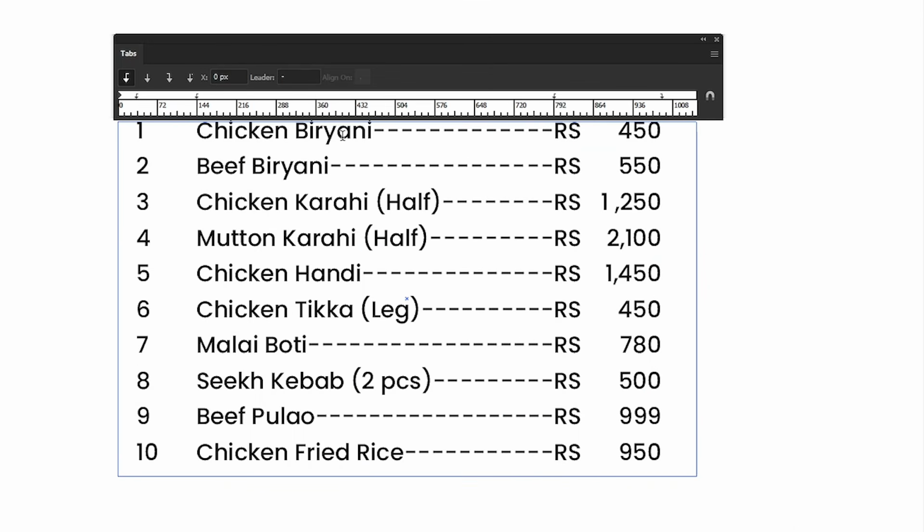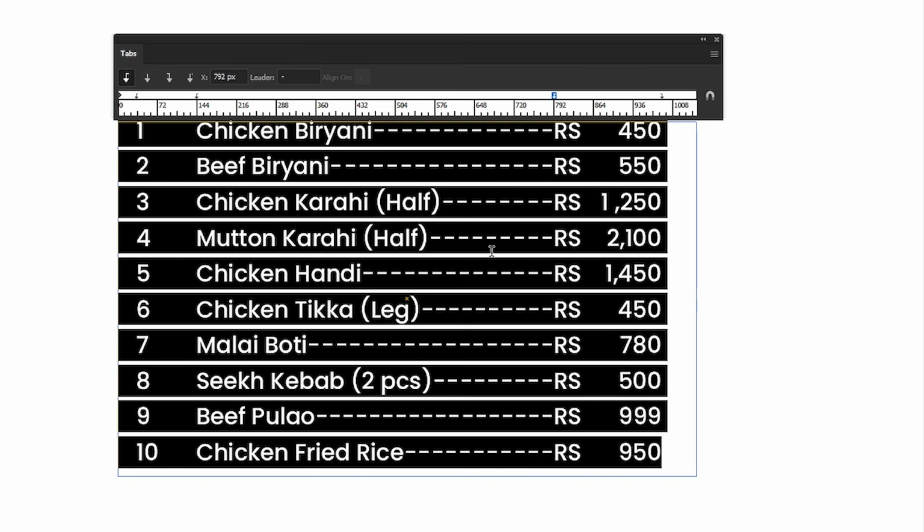One more important thing to remember: if only the Type tool cursor is active and you move a tab stop, the change will apply only to the current line where the cursor is placed. If you want the tab changes to affect the entire list, make sure all the text is selected before moving or editing any tab stops.